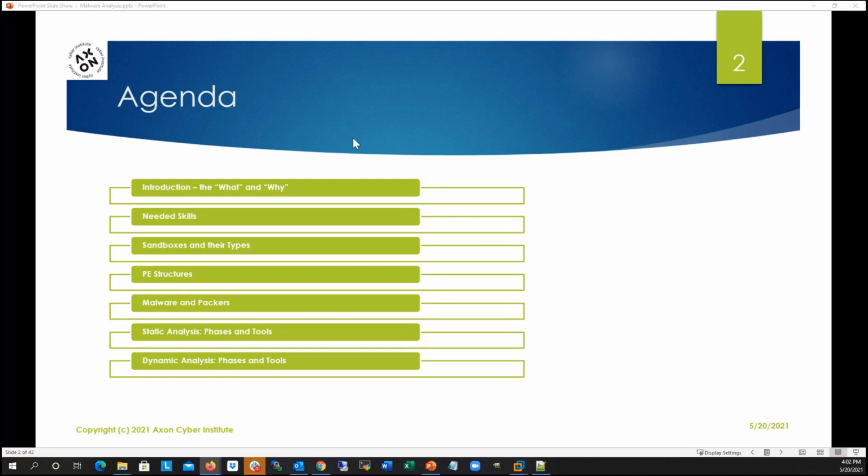Whenever we talk about malware analysis, there is the concept of sandboxes, and there are different types of sandboxes. We will talk about those types, and then we will pick one type, and we will be working on that type of sandbox throughout our demonstration. There will be labs on all the steps of this webinar. And then I will be talking about the PE executable file.